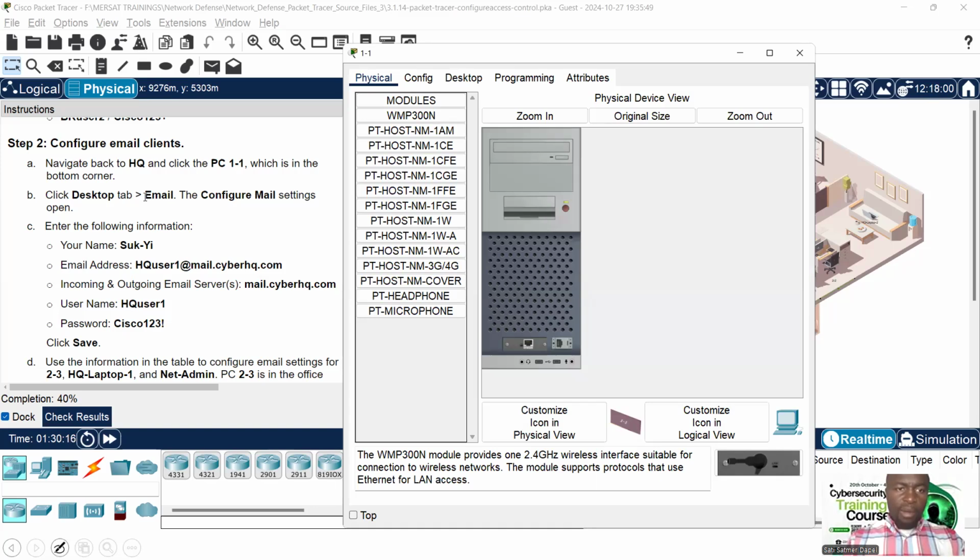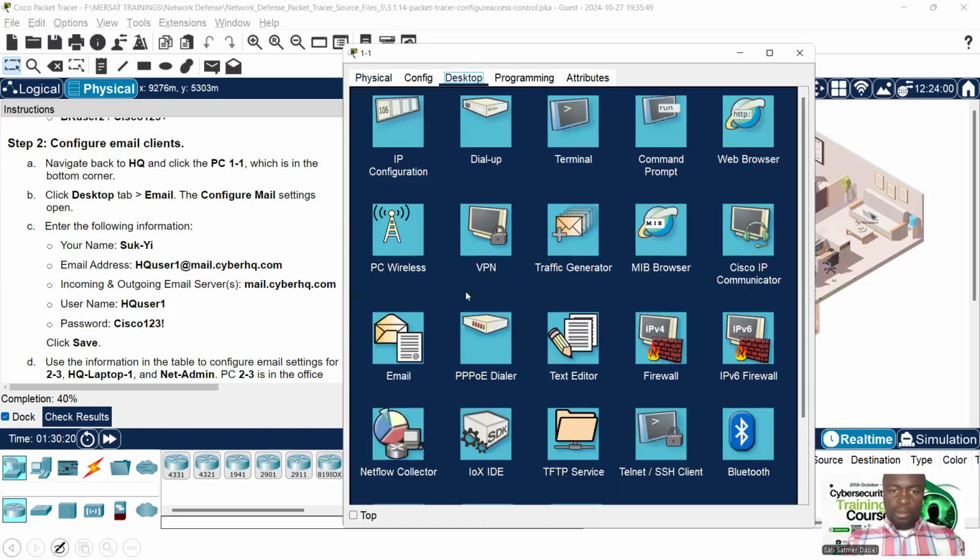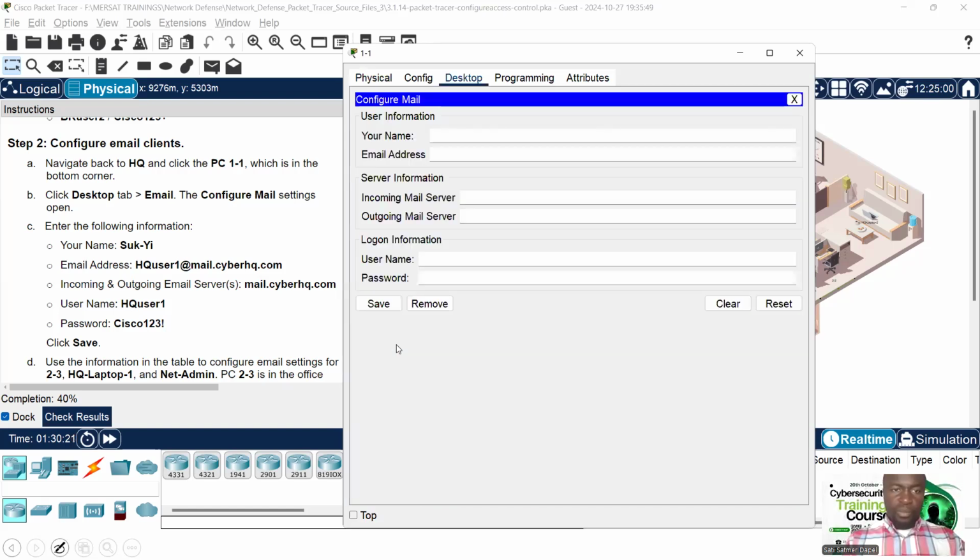Click desktop tab, email. So go to desktop tab, email. Then configure the mail settings to open. Remember, we have configured POP3, which enables us to be able to download mails or access mails. And we have configured SMTP, which will enable us to be able to send mails. Okay. So what do we do?